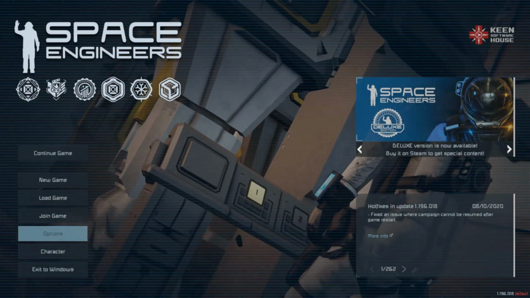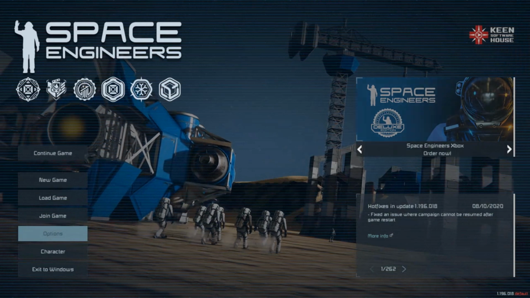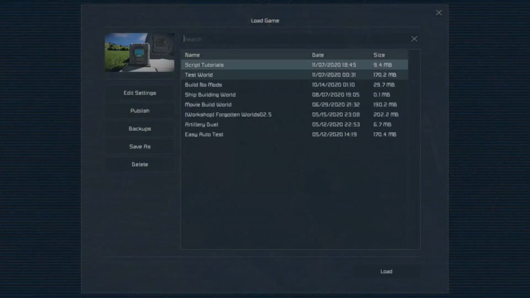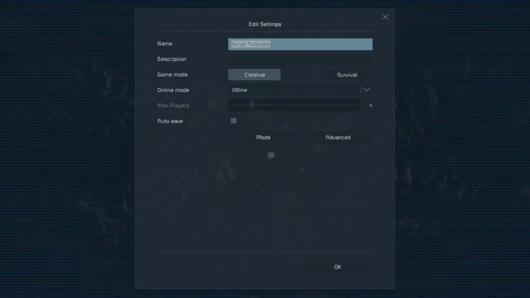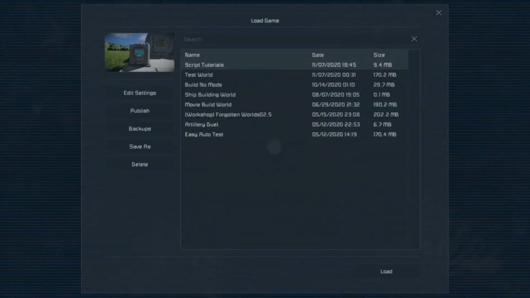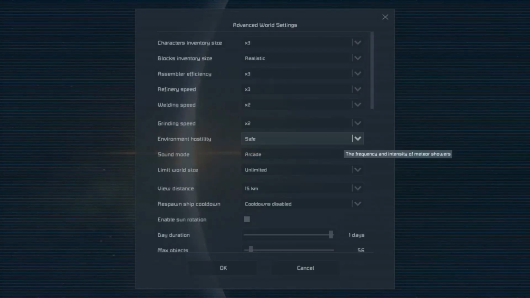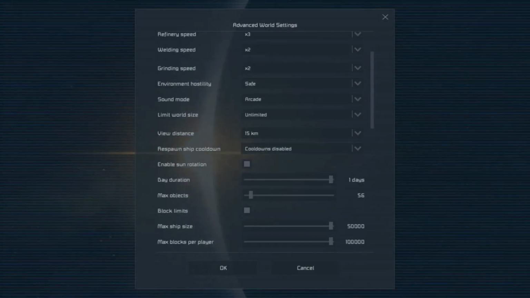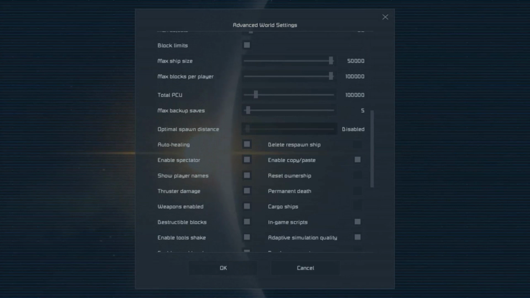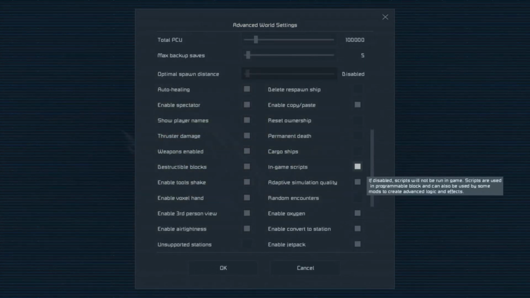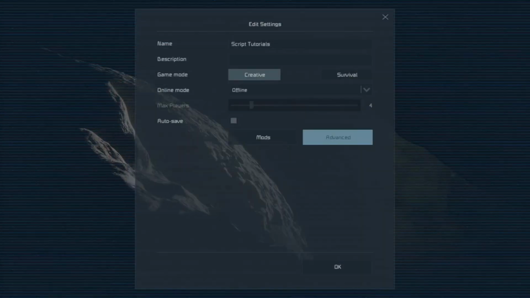From there, if you have a world you want to put your scripts on, load game, edit settings on whichever world you want. So this one, script tutorials, edit settings, advanced, and scroll down to enable in-game scripts right here. Check this box. Now hit OK.